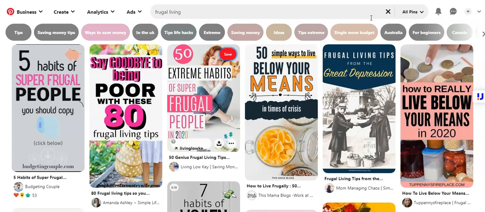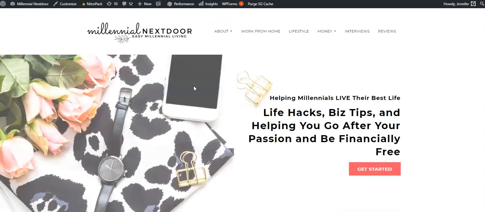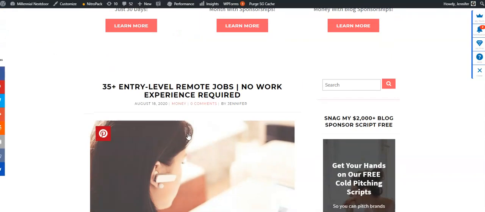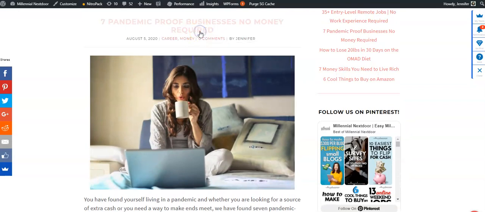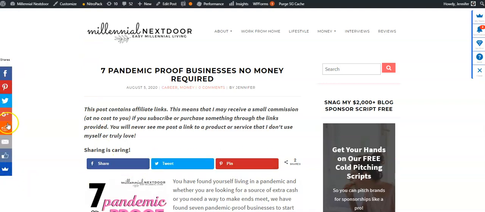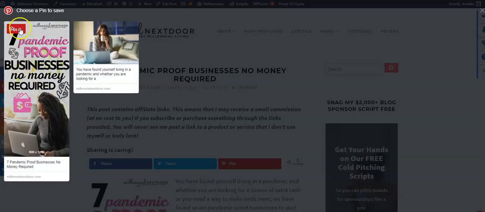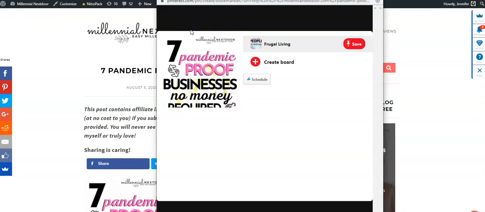If you're trying to pin from your website, you're going to start at your website. So I'll go to Millennial Next Door and I'll pin from there. Pinning from your website is super easy. You'll go to something like this, and if you have social sharing buttons like these or these, you're just going to click the one for Pinterest. And it'll pop up the pin, and it may be a little different based on the social sharing tool that you have on your site. And then you just pop it onto Pinterest.